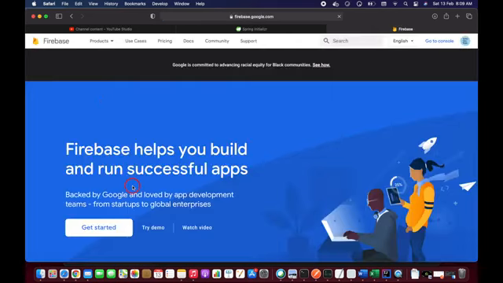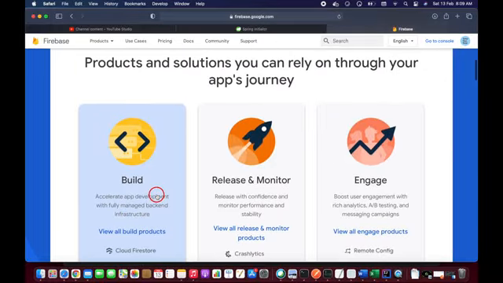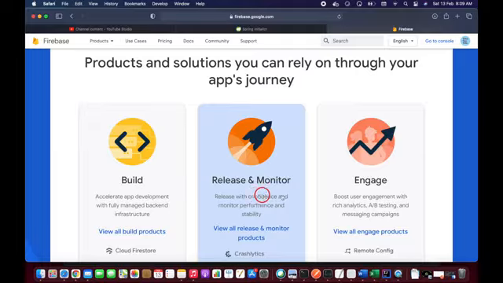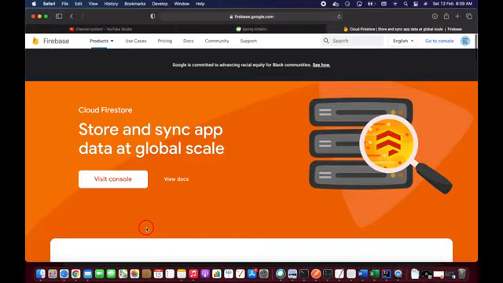Okay, so basically what is Firebase? Firebase helps you to build and run successful applications. It provides a couple of products. You can see here the products and solutions like build, release and monitor, and engage. I am going to talk about Cloud Firestore, so let's click on that.